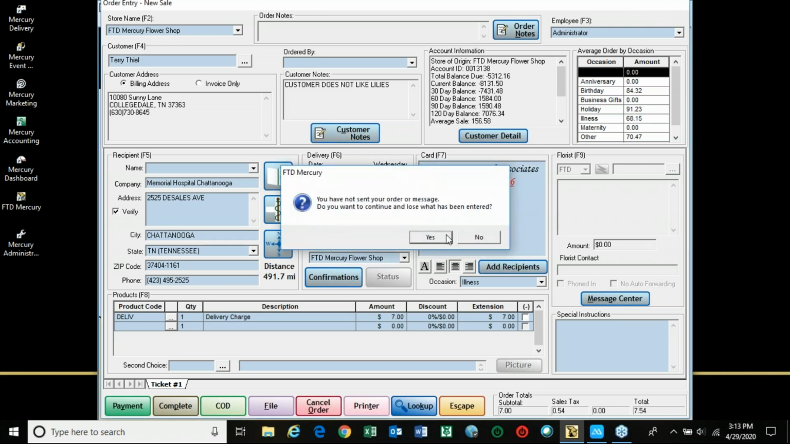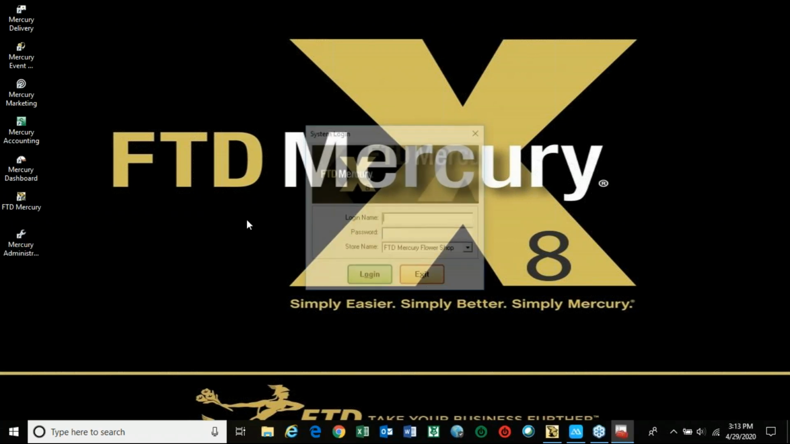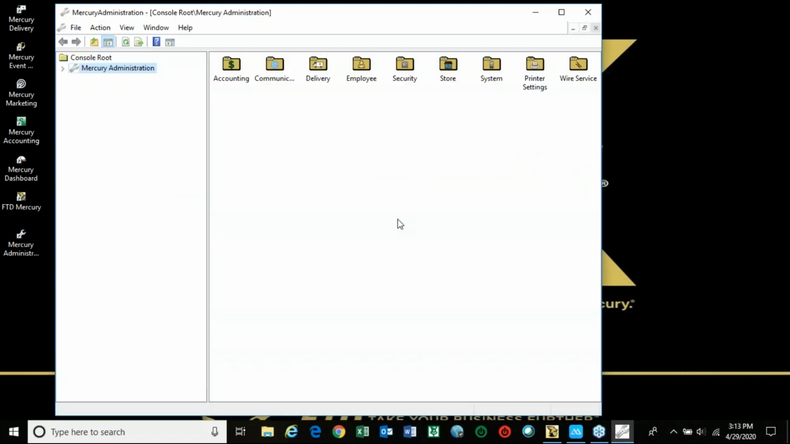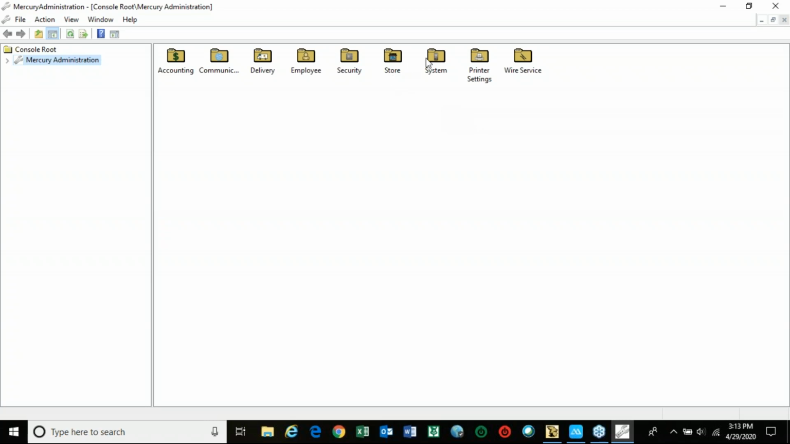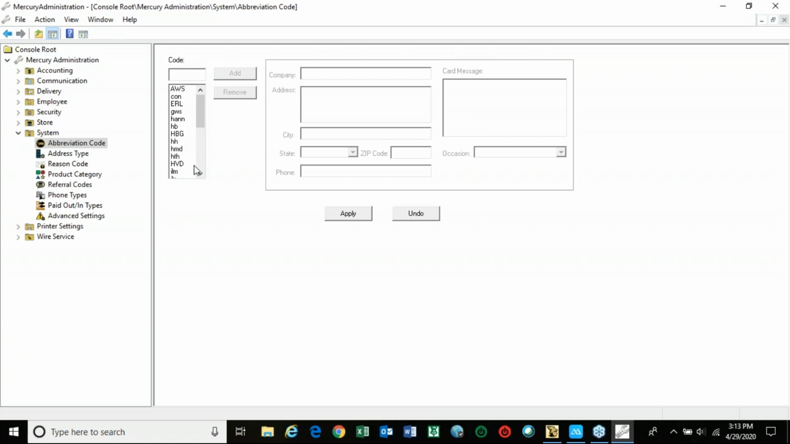To change messages in both the company and the card message, you need to go into your Mercury administration, which you can only do on your server. You can't do this on any of your order entry terminals or the point of sale service unless they are your server. So you just put in your username and password, and it will bring up the administration screen. You go into system and then into abbreviation code.